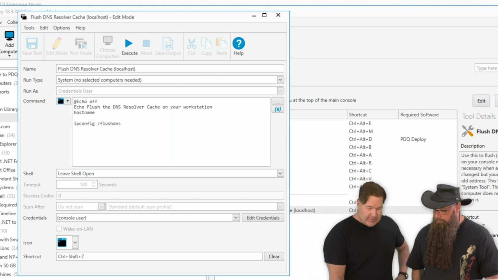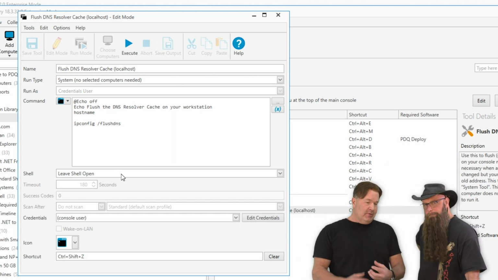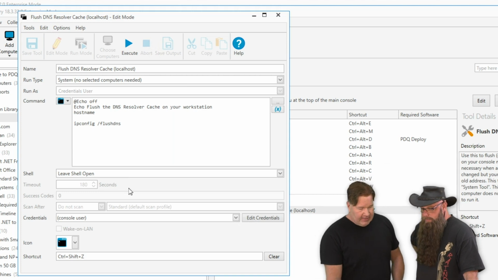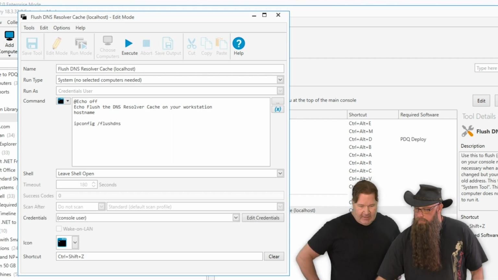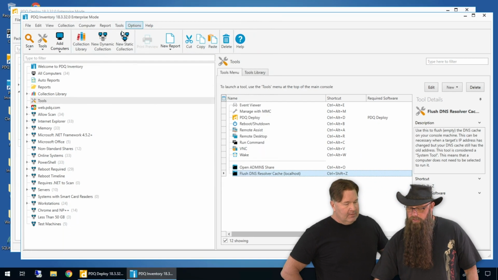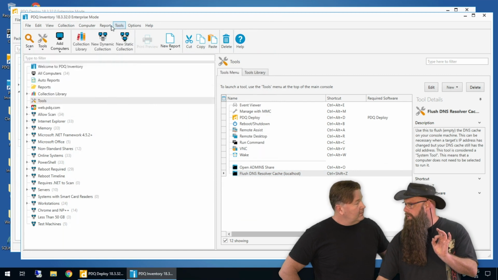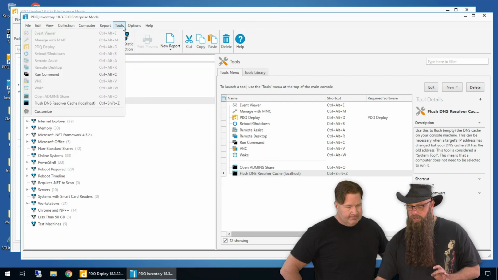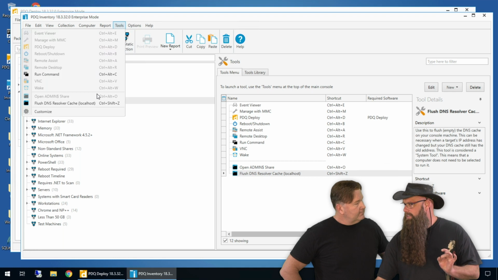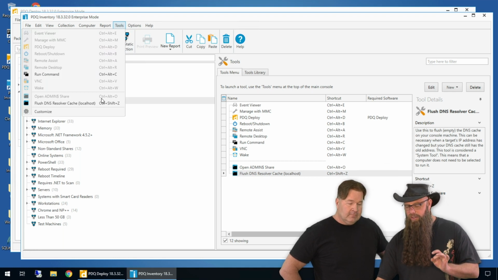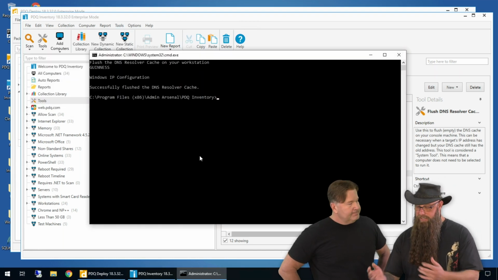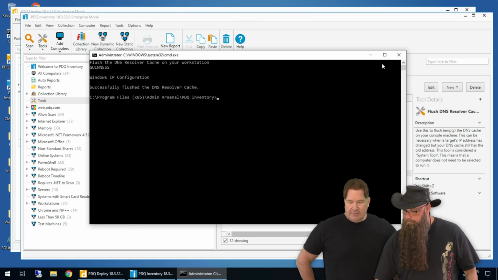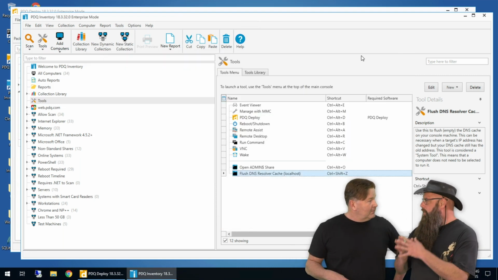The interesting thing about this one, we're leaving the shell open. You'll see why, because we want to see that it actually ran. And then I put a shortcut key in here, Control-Shift-Z. But instead of showing the keyboard shortcut, let's come over here. Notice I don't have a computer selected, and my tools all of a sudden are limited. Only system level commands are allowed if you don't have a computer selected. So we'll do Flush DNS. It opens the window, flushes the DNS, and there you go. You can actually see there, that's why we left that shell open. Now, the next one, the remote type.